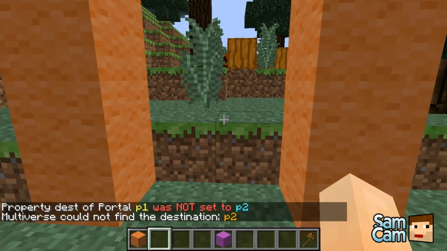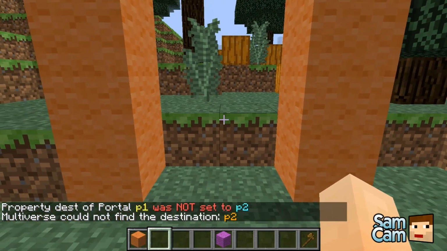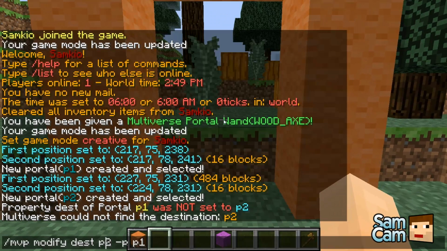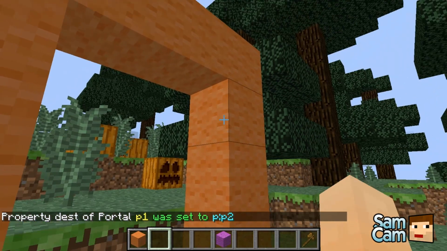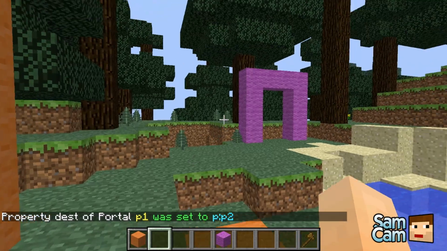Okay, so it says property does portal P1 was not P2. Oh, because obviously I have to define whether P2 is a world or a portal. So I put P colon in front of it in order to do that. And there you go, property destination for portal P1 was set to portal P2.